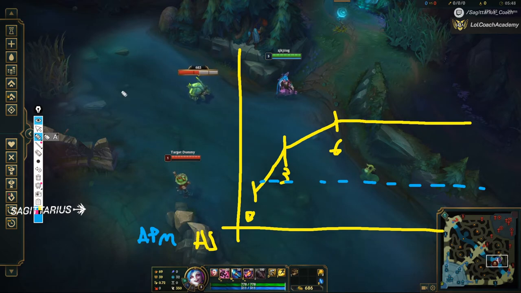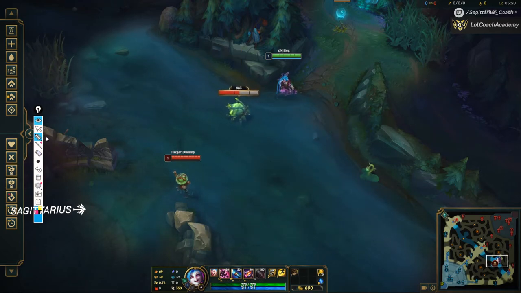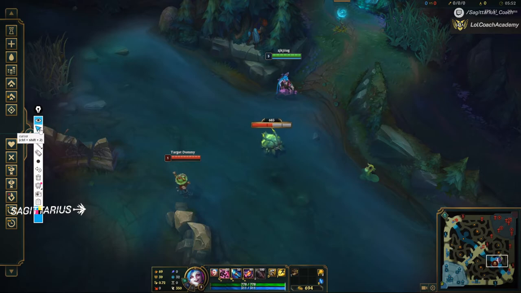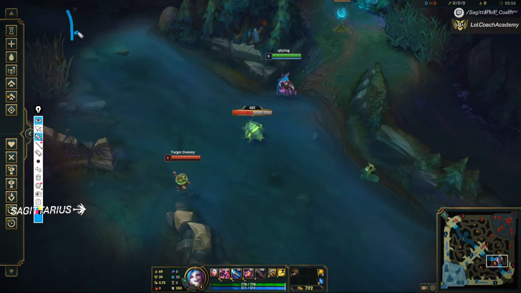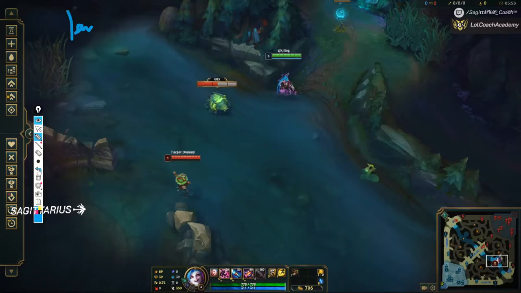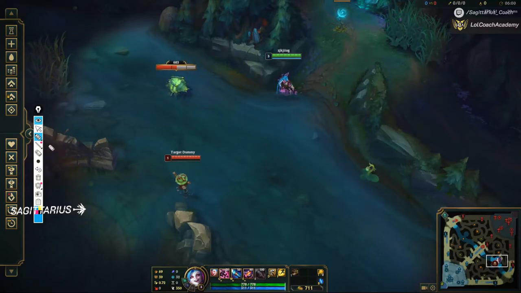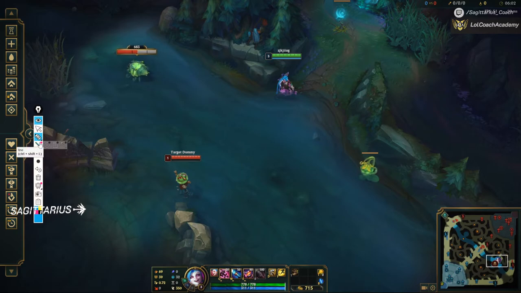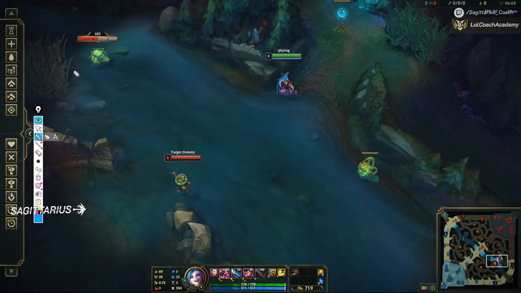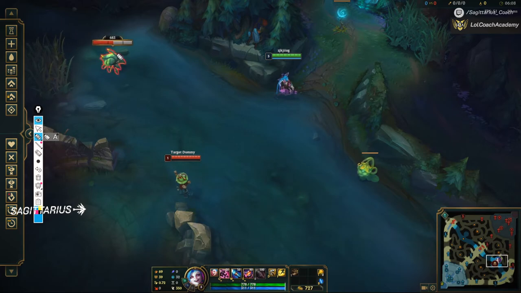So how does this look like? I'm going to tell you one last piece of advice before we do the drill. The advice is the following. A low elo player's APM is very, very related to what we call clicking on the ground, okay? You gotta use the ground. Low elo players don't use the ground.